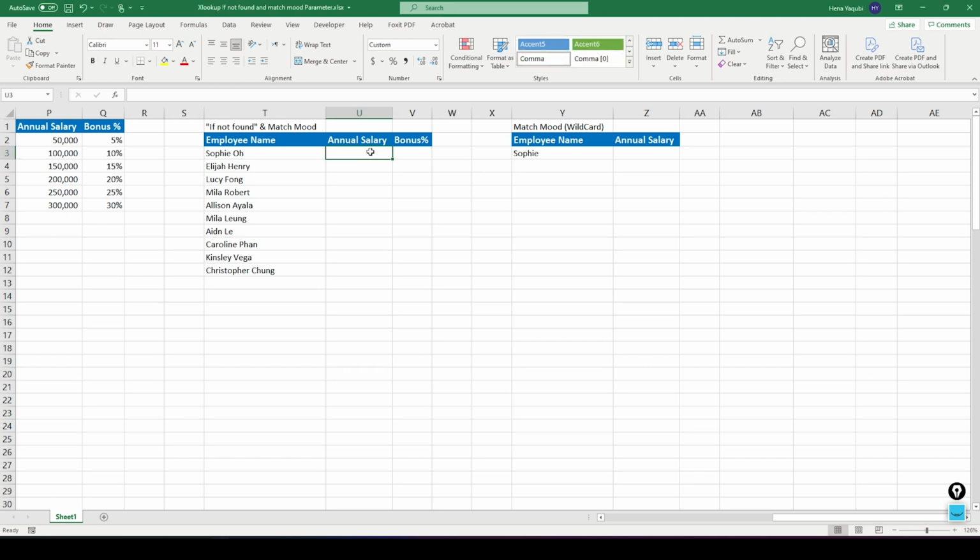We will start by writing the equal sign. Then we will write down XLOOKUP. As soon as we start seeing the XLOOKUP formula, we can hit the Tab key. Then we have the parameters for this formula. The first one is lookup value. The lookup value is the value that we want the formula to look up for us in our dataset.